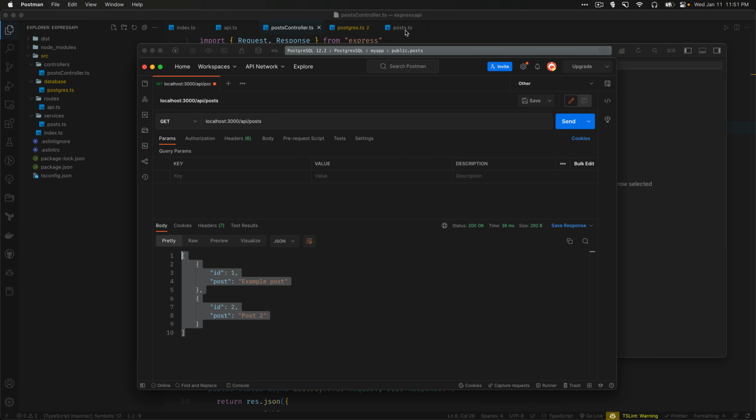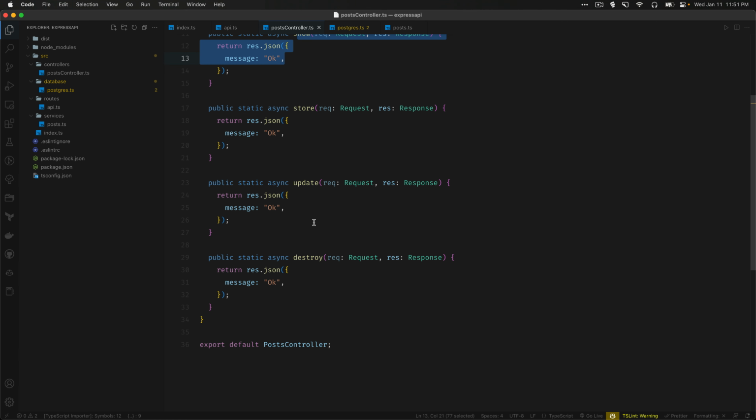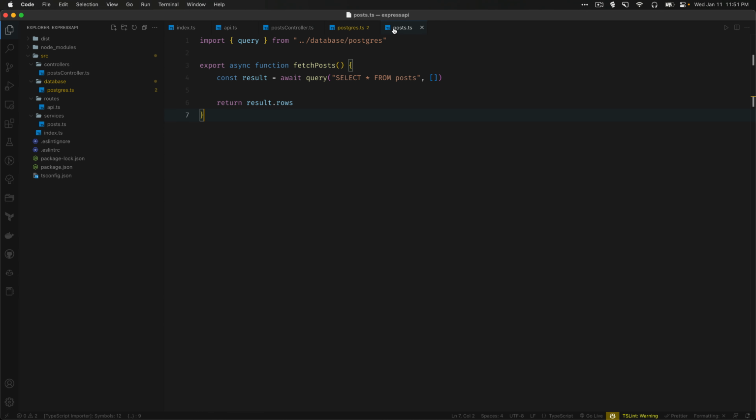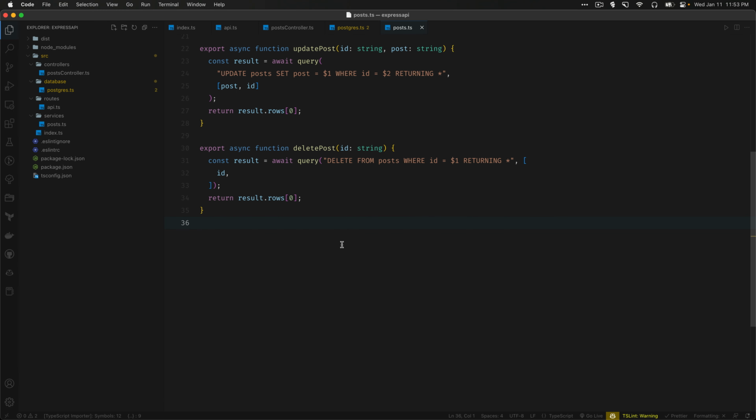Now let's continue working on our post service here. There's a couple more functions we need to add to basically show a post, create a post, update a post, and finally remove a post. So I'm going to paste some code here as well, just to save some time and format my code.